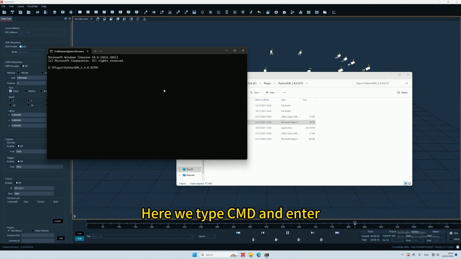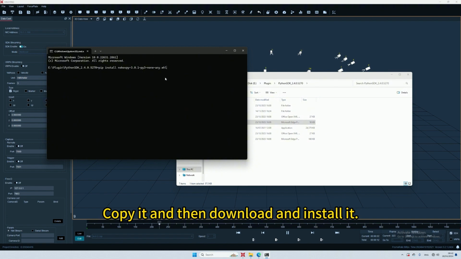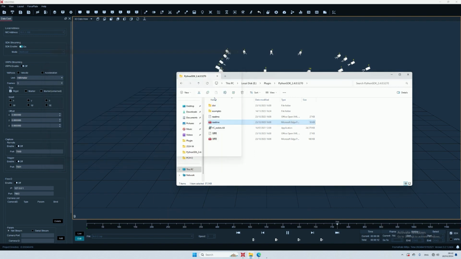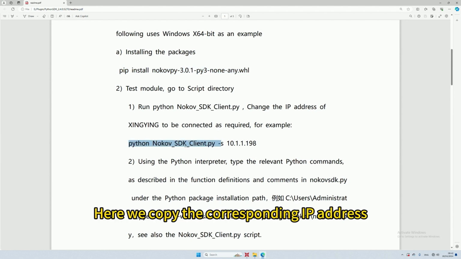Type cmd here and press enter. Copy this, then download and install it. This has already been installed, so I won't cover that again. Open the documentation. Now copy the corresponding IP address.